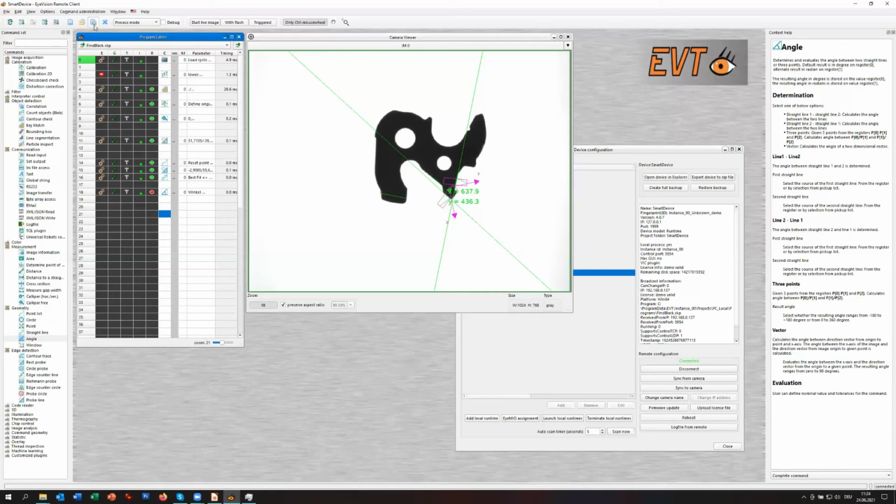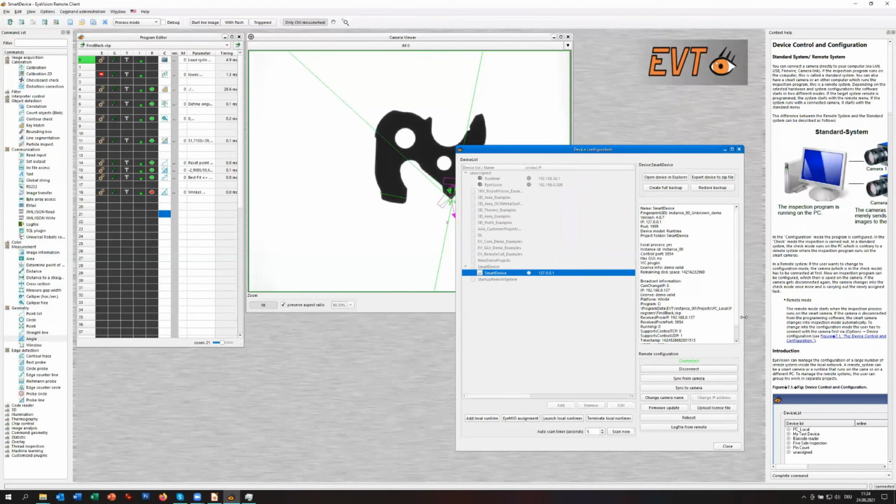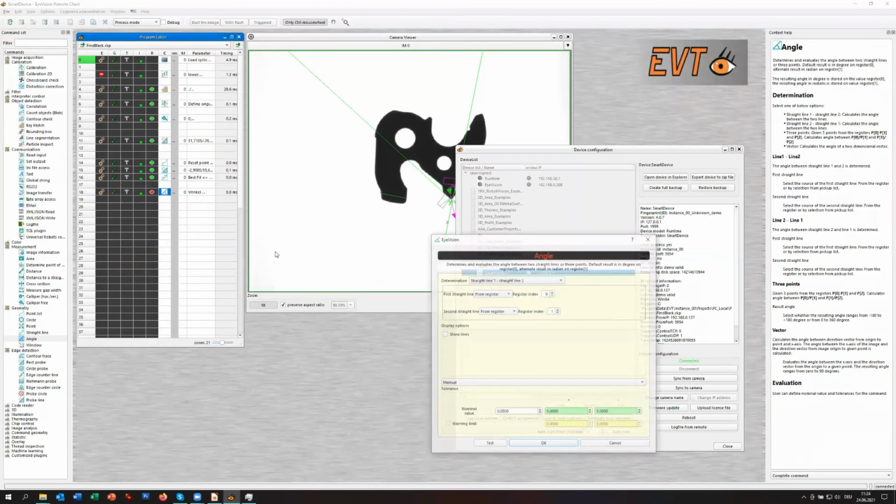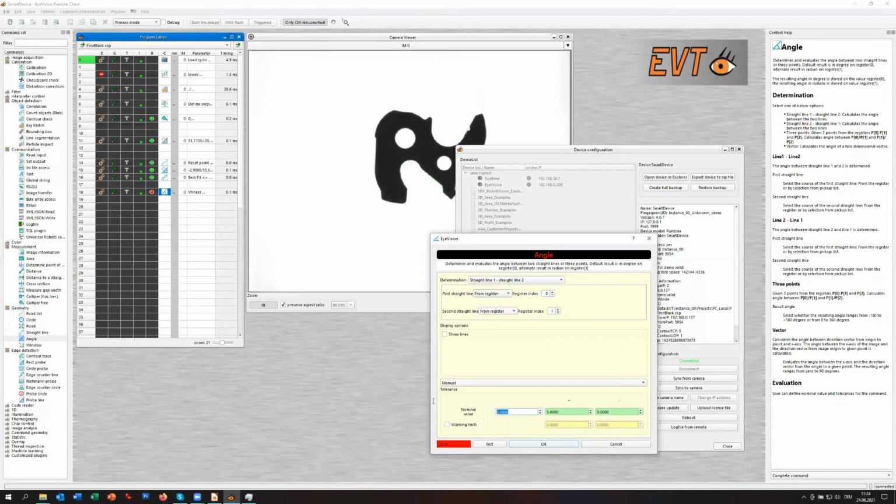So when we finished, we save the program, and at the end, of course, if the angle is correct, we could also add some output or so, and this kind of stuff. So to do this, of course, we have to add here our nominal value and maybe some tolerance values, which allows us then to have good or bad results.